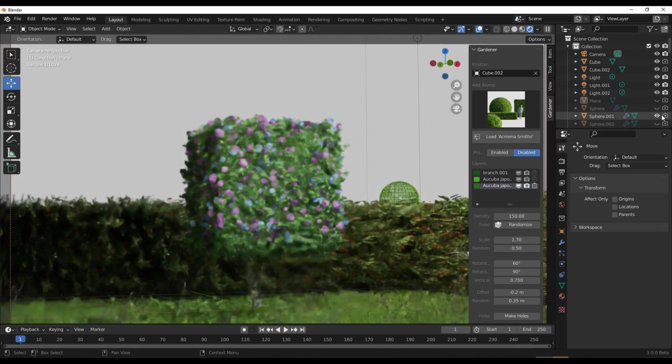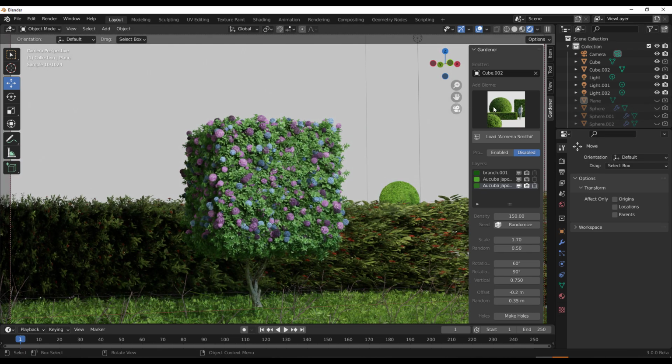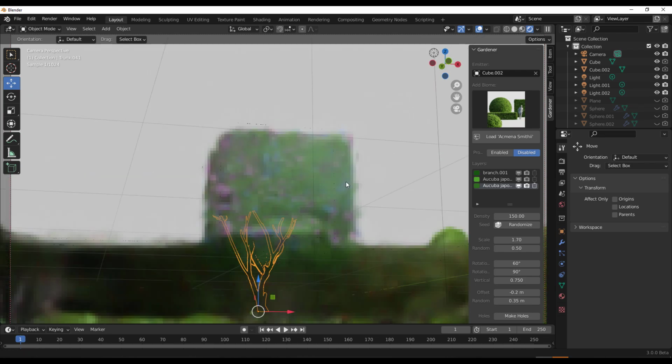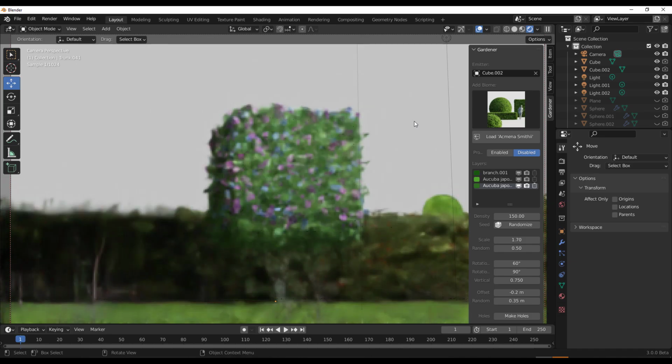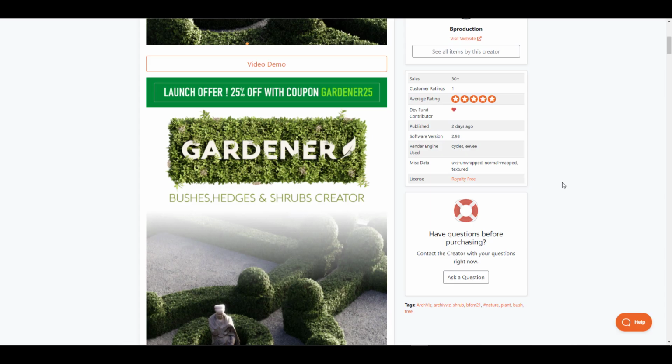Today we're taking a look at Gardner Bush Hedge and Shrub Creator, made available by the folks at Bee Production. Amazing tool, and I would definitely suggest that you go check this thing out because it is crazy.